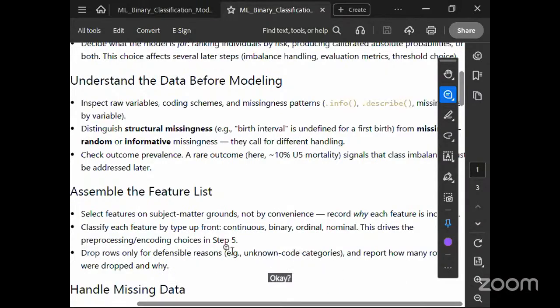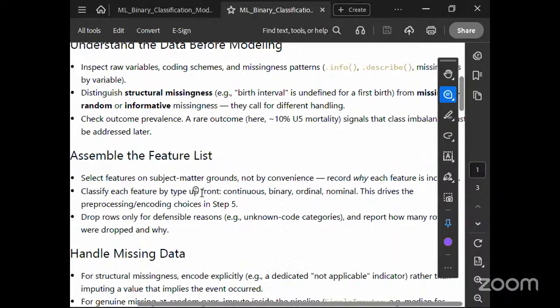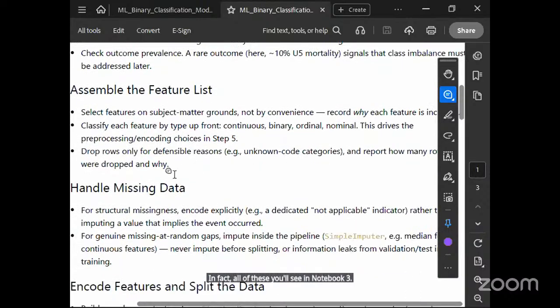So here is where you put together your list of features. Are we good so far? Again, we will see all of these steps in Notebook 4 and some of them in Notebook 3. In fact, all of these you'll see in Notebook 4.